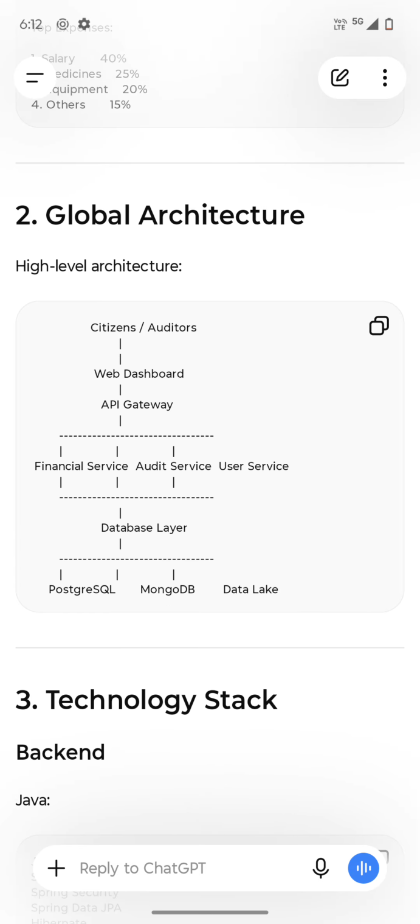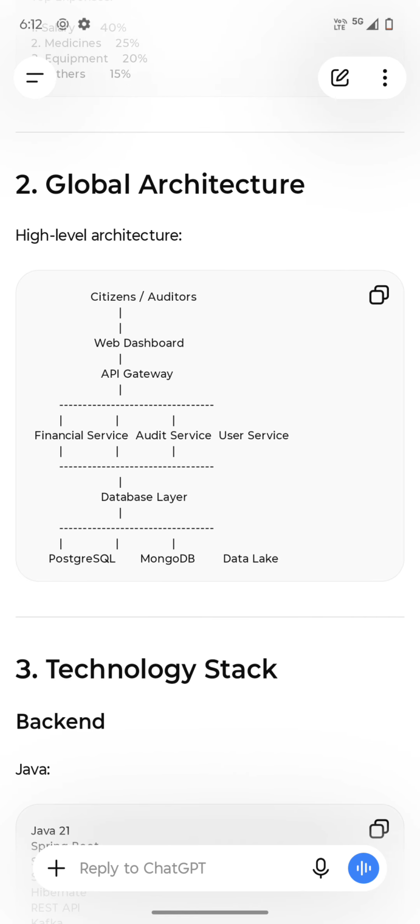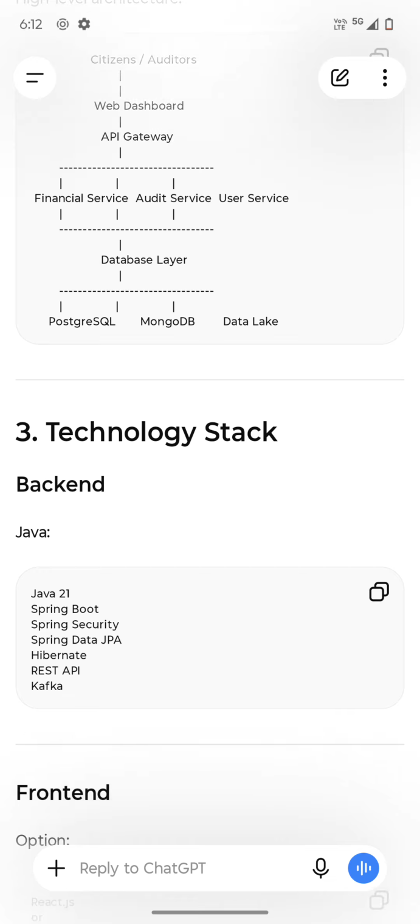And we have a database layer. We're going to use 2 databases, PostgreSQL or Oracle, and the other is MongoDB. Oracle for storing transactional data. MongoDB, you can store data as documents, and later use it for analytical purposes.